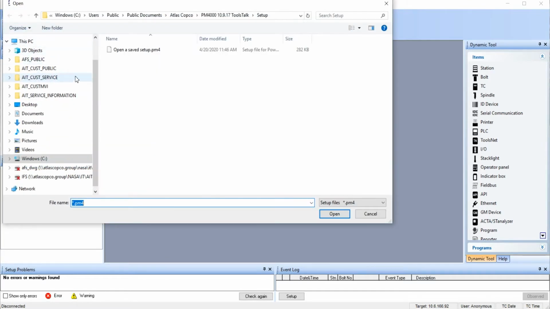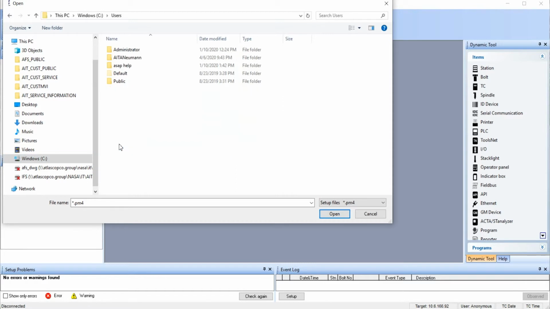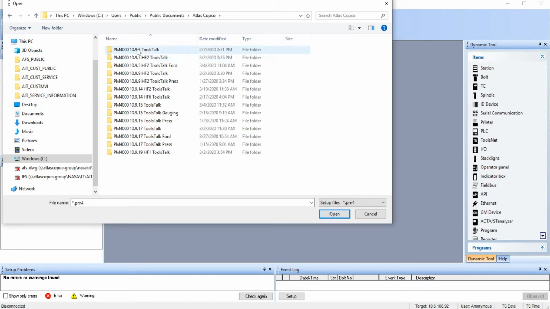We're going to go to the default path, and the default path is on C, Users, Public, Public Documents, and then you'll have an Atlas Copco folder. In the Atlas Copco folder, you'll have all the versions that are installed on your computer. We're using 10.9.17, so we'll open up that one.